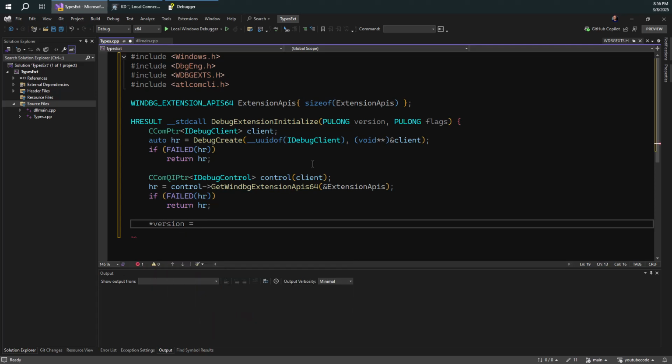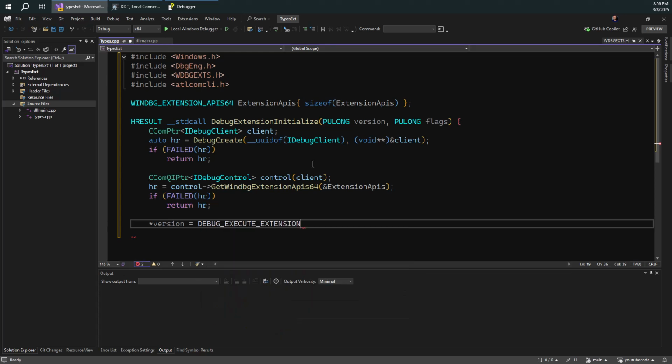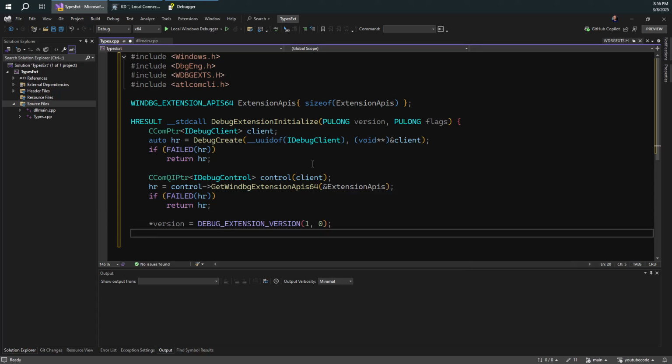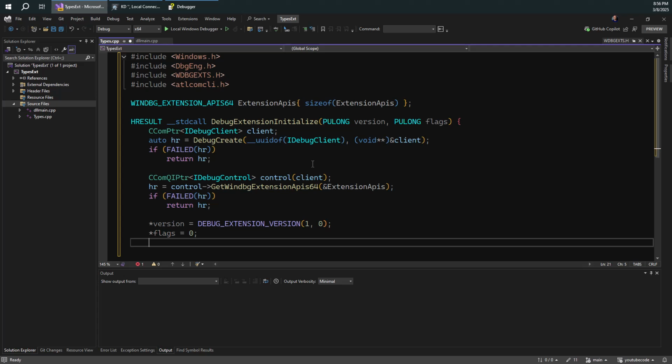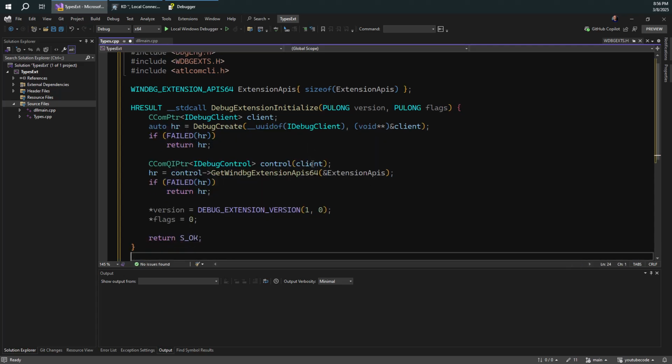And finally, we need to provide some information about the version of our extension. So there's a macro to do that. So we have a DebugExtensionVersion, something like that. And we need to provide the major and minor version. So 1.0 seems good enough. There are no special flags we need to provide here. Let's just return S_OK, and that is it.